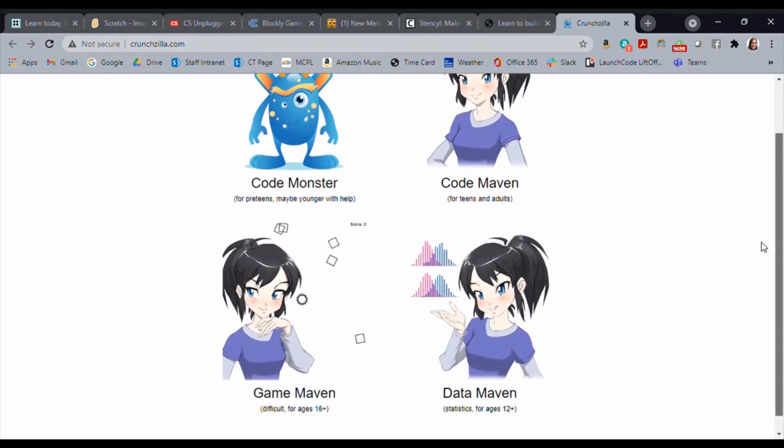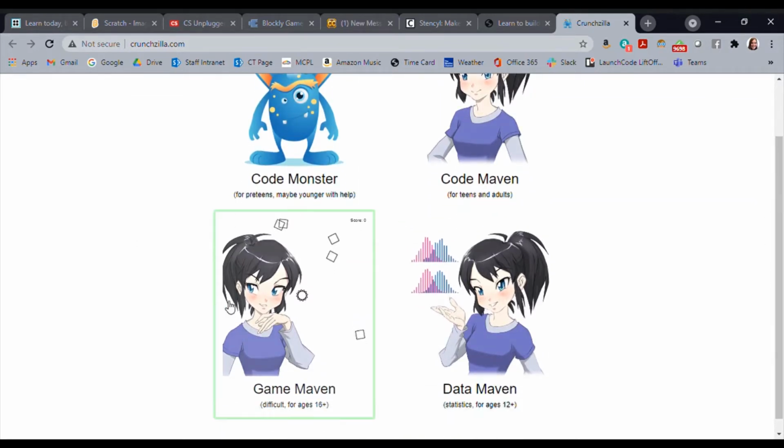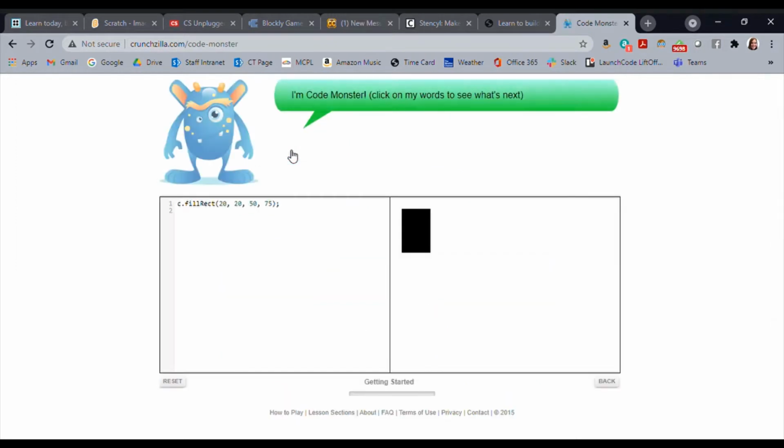This little part seems really pared down, but that's because you're actually going in to pick your area. So Code Monster is the preteens, the younger kids. Teens and adults is Code Maven. Game Maven is for those who are wanting to do game design, and then data, which is statistics, but also works with data management and that sort of thing in terms of coding and computer programming. But for today's purposes, we'll do Code Monster.